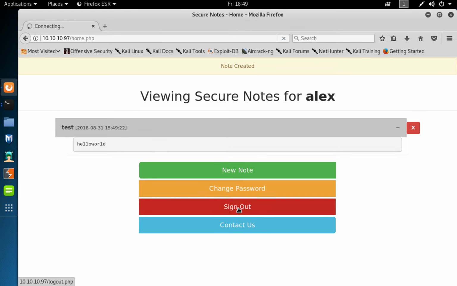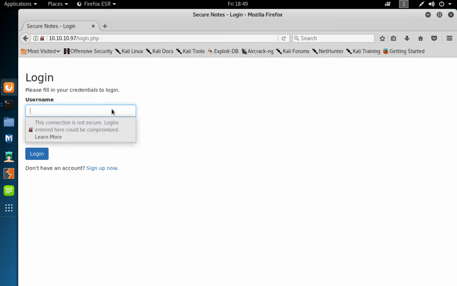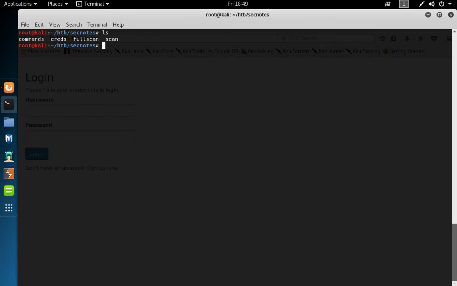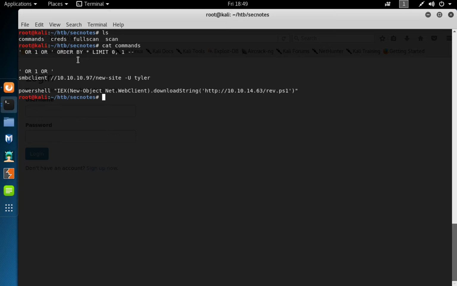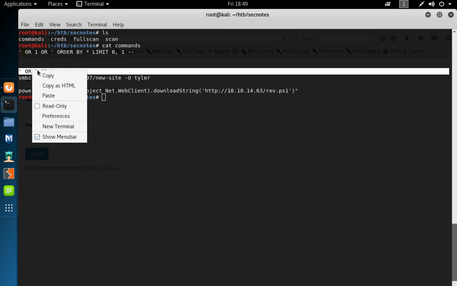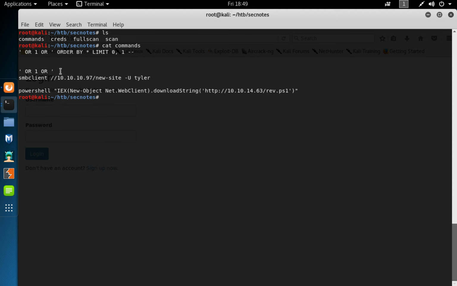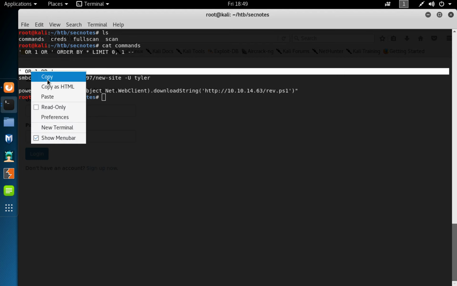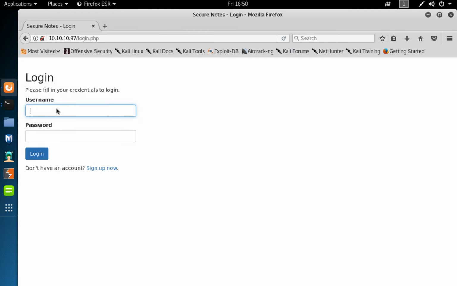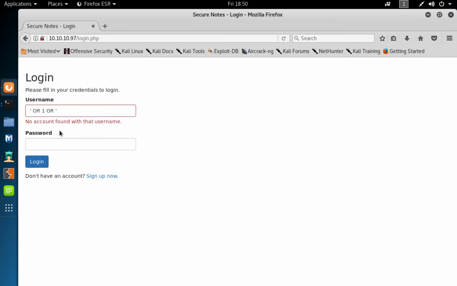After poking around, I found out that this web application is actually vulnerable to SQL injection. So if I list and cat my commands, we could try this SQL login bypass to see if we could manage to get in. I paste that in, password 123456, log in, and it says no account found for this username.